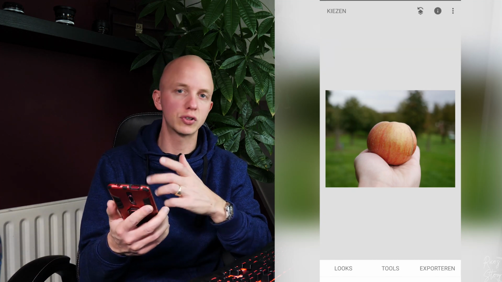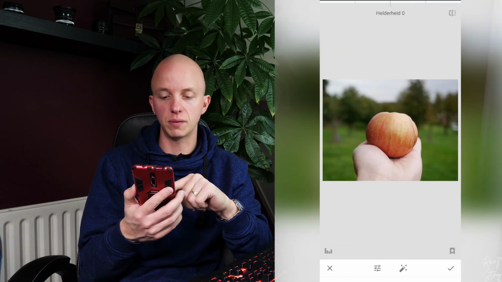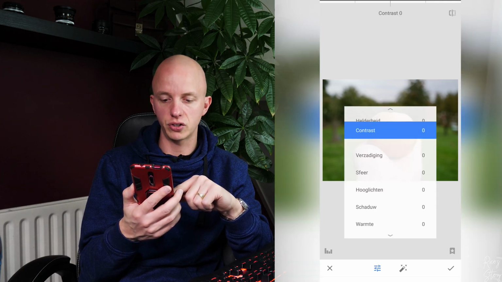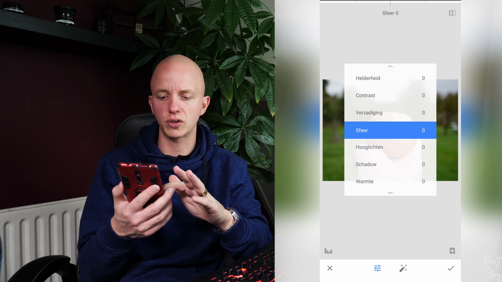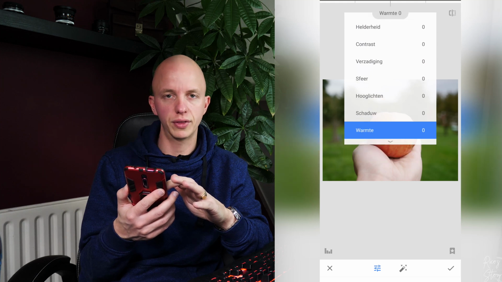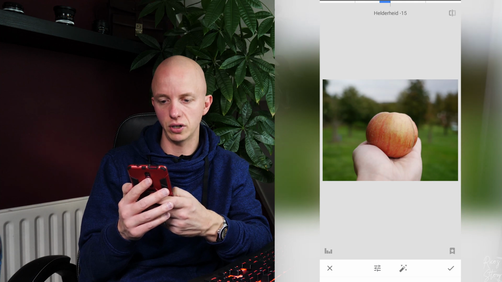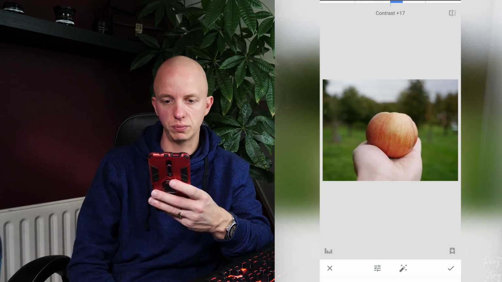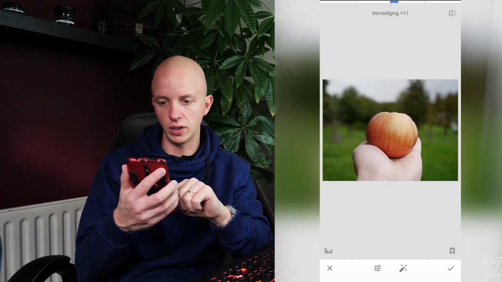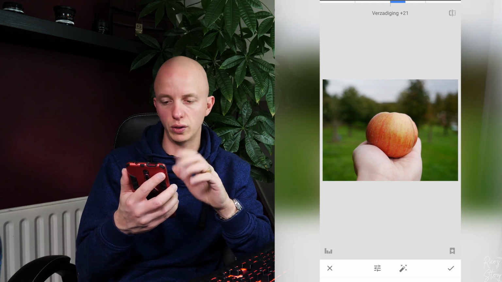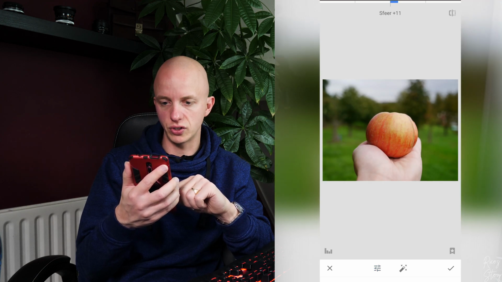The first thing that I want to do is some basic adjustments, and for that you go to tools and then you go to adjustments, and then we've got a couple of options. We've got brightness, contrast, saturation, something like a local contrast, and then highlights, shadows and warmth. What we're going to do is I'm going to decrease the brightness just a little bit, not too much, and I'm going to increase the contrast by quite a bit. There we go. And then I'm going to increase the saturation as well with about 20, 21. And then we're going to add some more contrast, not too much, but just a tad.